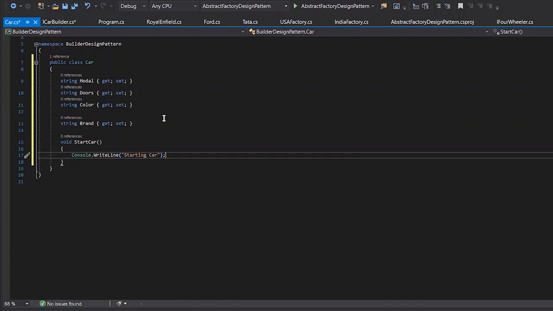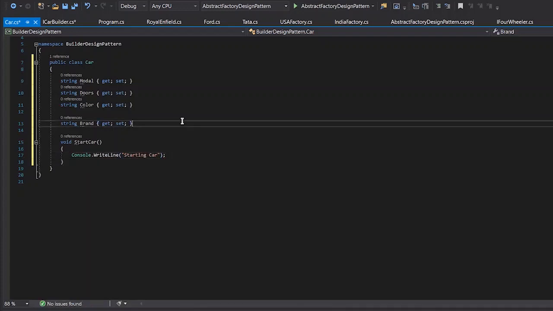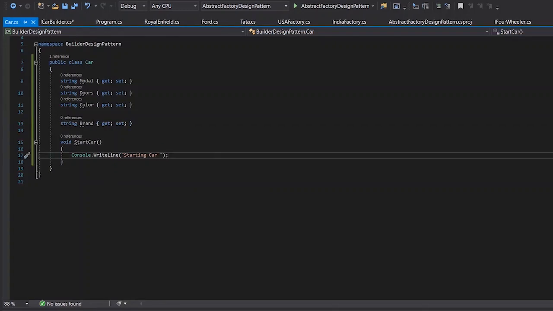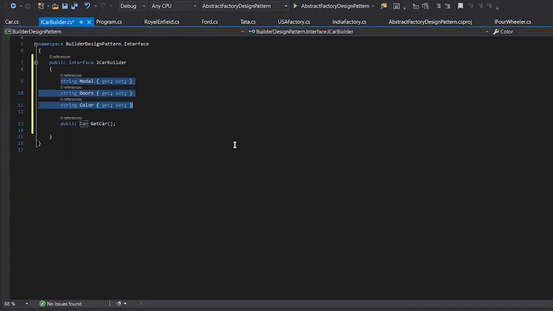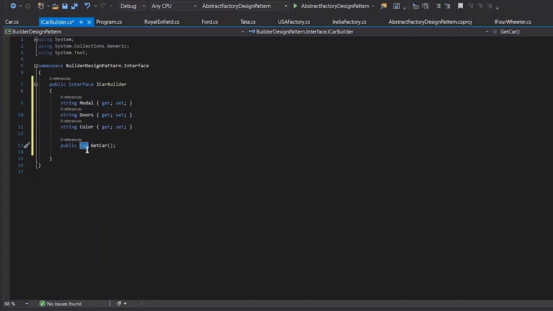So this is our car, right? This is our car model, which is having some functionalities. So now we have an ICarBuilder. ICarBuilder has the reference for the car. Now let's proceed with the actual implementation of this builder.